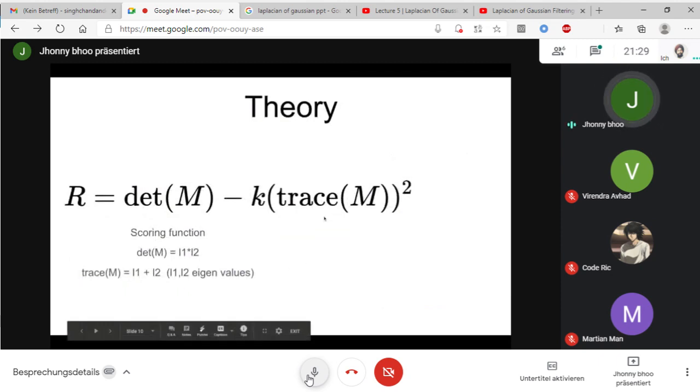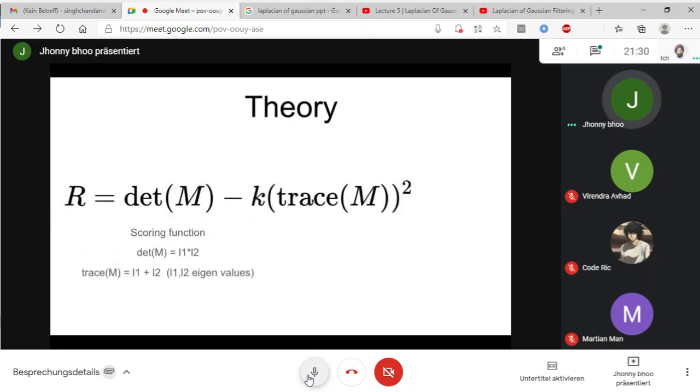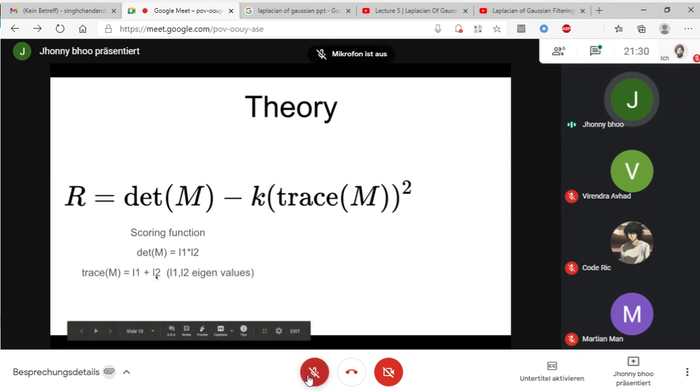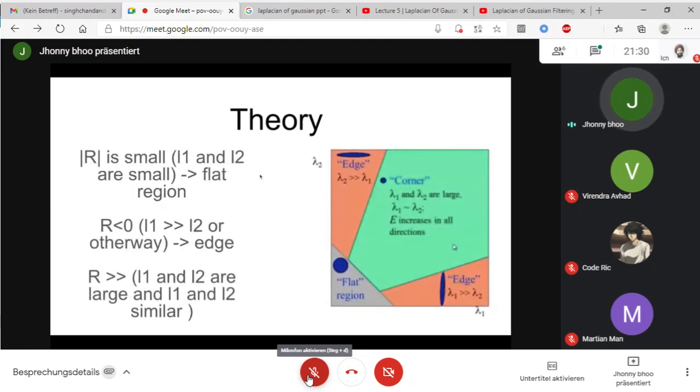And then this is the scoring function they used: determinant of M minus k times trace of M. I have no idea how they arrived at it, but it will be interesting to look at the math. The determinant of M is lambda 1 times lambda 2, and the trace of M is nothing but lambda 1 plus lambda 2. So these are basically eigenvalues. And once you have the eigenvalues, you're basically done. Now you can query to find if that point is a corner or not.